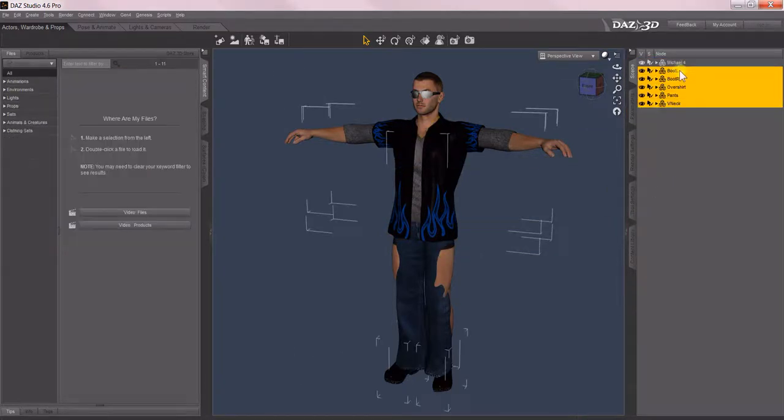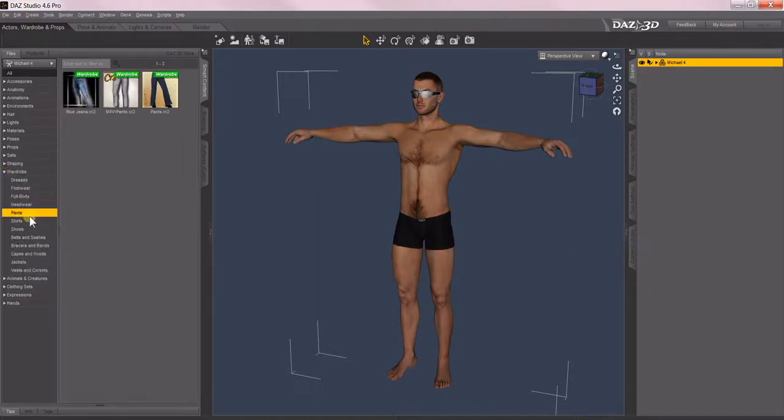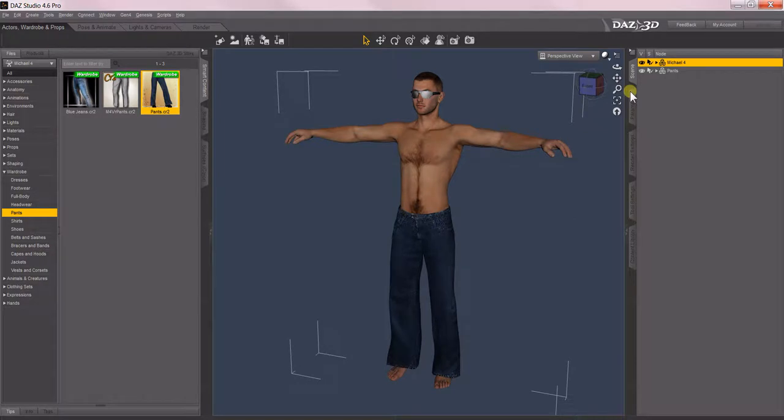Now if we take them out of the scene and select Michael 4, it's still going to be there. Go down to wardrobe, pants, and there they are.